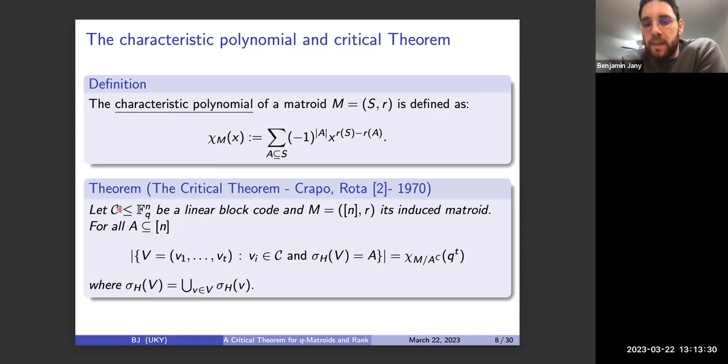for any given code C and its induced matroid M, we can determine the number of t-tuples of code words, so elements of C, that have given support A by considering the characteristic polynomial of M contracted by the complement of A, evaluated at q to the t. Okay. So here q really represents the order of the field that our code is defined over, and this power t represents the t-tuples. Okay.